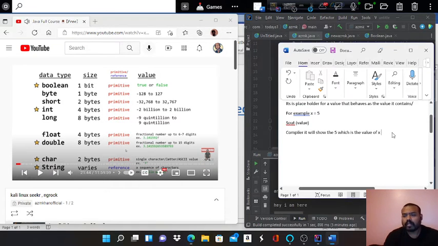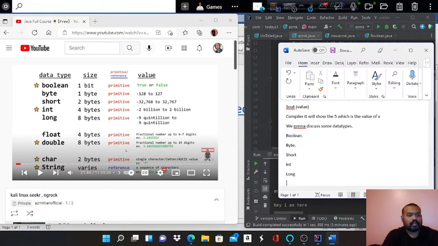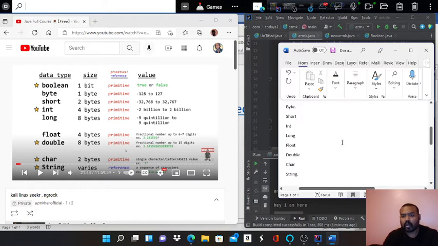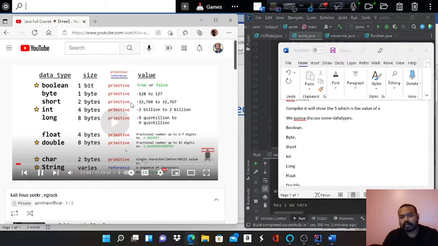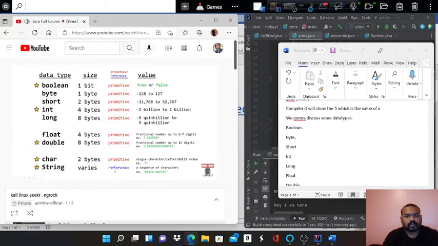So in Java, we're going to discuss some data types. The data types are Boolean, byte, short, integer, long, float, double, char, and a special reference data type called a string. Anything that I have noted with a star is particularly important, so I would pay special attention to these.